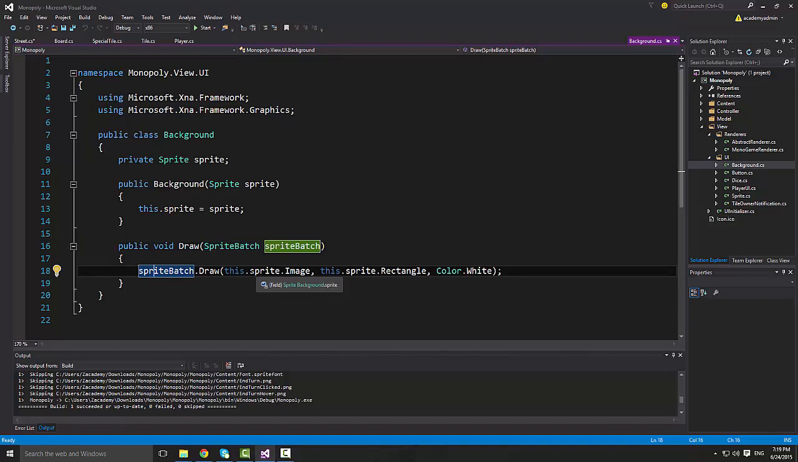Now, since we have a sprite instead of a rectangle and an image, I can simply say this.sprite.image and this.sprite.rectangle and color white, so that we have no tint. And the rest is pretty much the same. Let me have a look at another one which is simple.